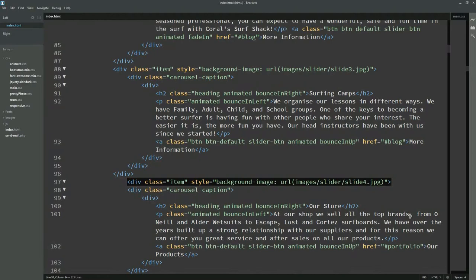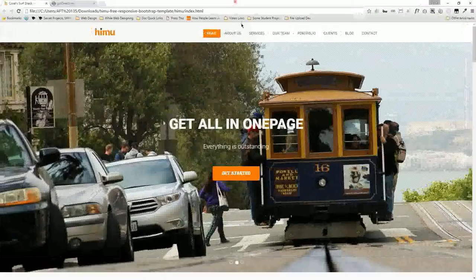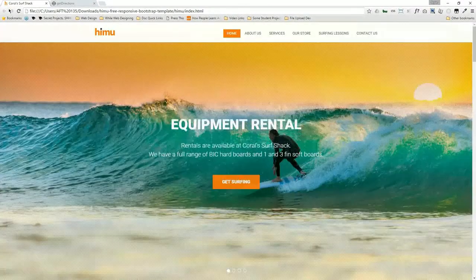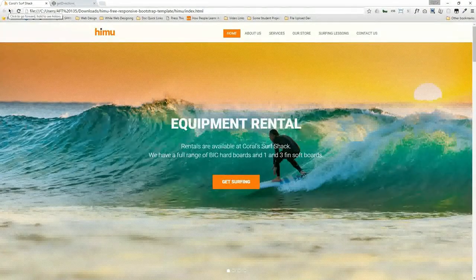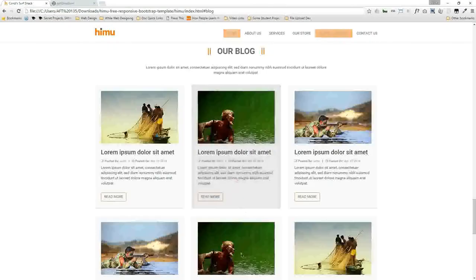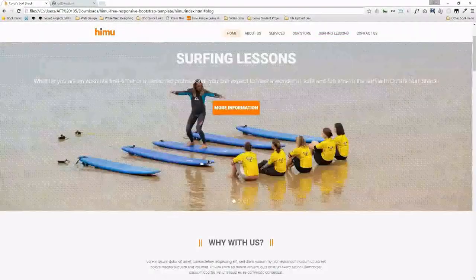Now, let's see what we're looking at so far. So this is where we were. This is where we are. So you can see how quickly we can actually start getting something that looks quite beautiful up on a screen straight away. So we've got our surfing lessons. We can still scroll down to more information.